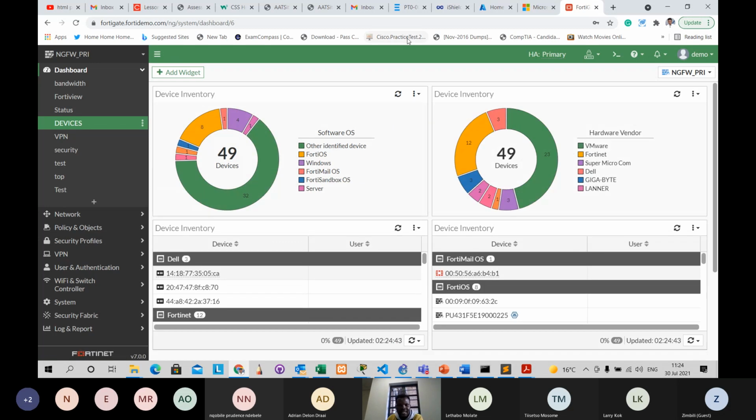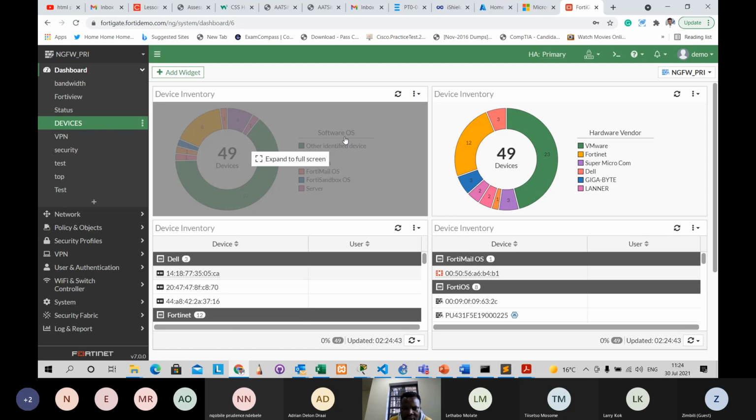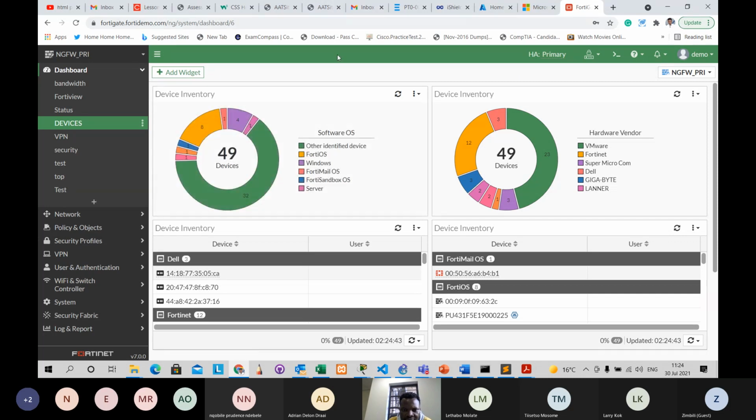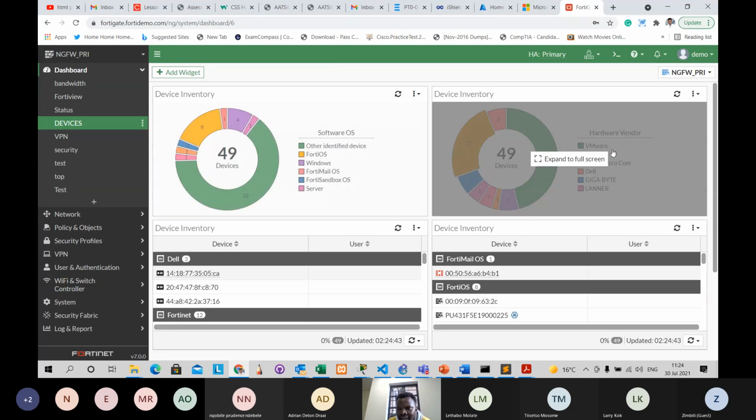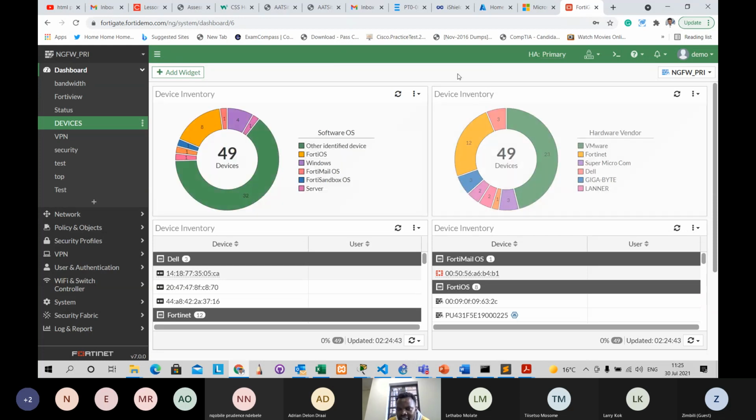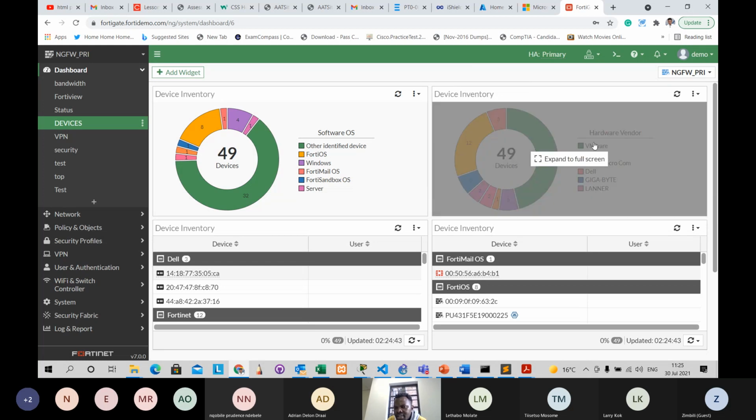So you can see the devices, software, and operating systems that we have on this network. We have ones coming from FortiOS, we have Windows, we have FortiMail OS. These are the software, and then the hardware that we have on our network. So you can also use this for inventory, right? Asset management. If you want to know what vendors we have in your network, you can come to the firewall. It will show you all the vendors.